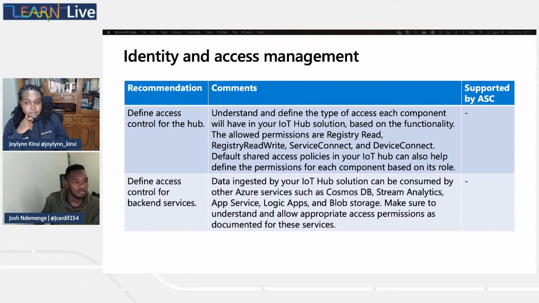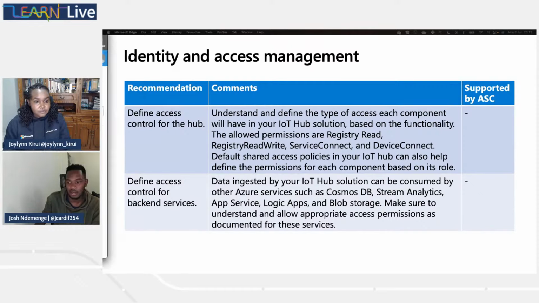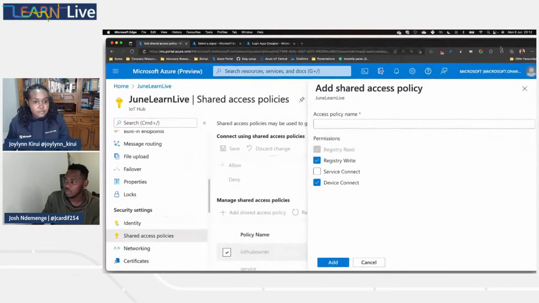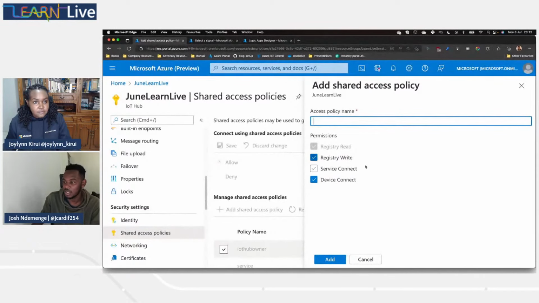All right, so I'm going to bring back this, and let's create a shared access policy here that can do a read, maybe a read and a write, and no device connecting, because the example that Jailin has mentioned is for connecting to backend services. So in many cases we are just reading from the IoT hub.